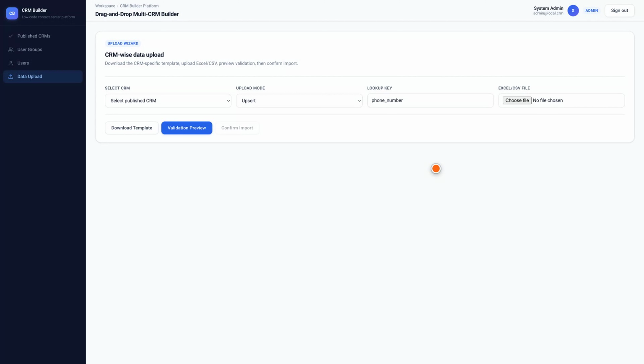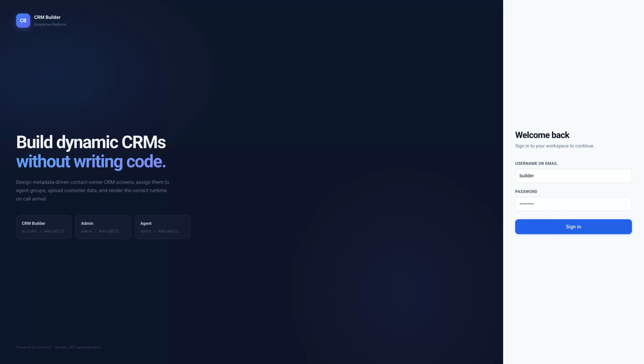The data upload page allows admins to import customer records from a CSV file, pre-populating form fields so agents can work faster and with greater accuracy.